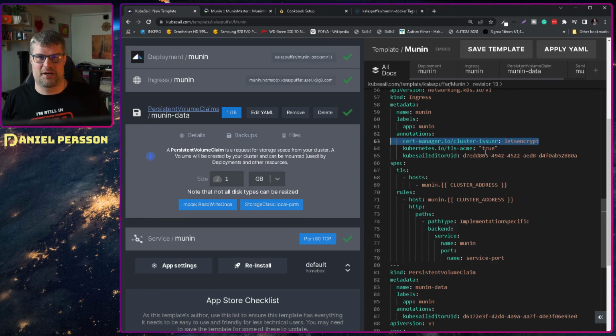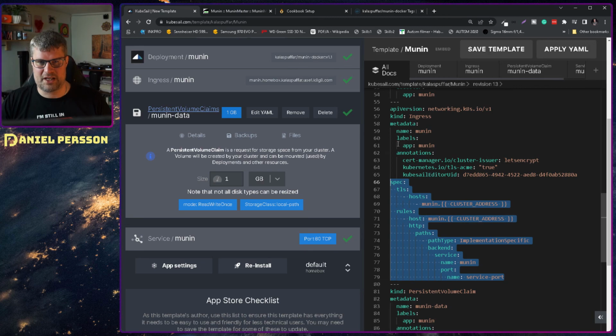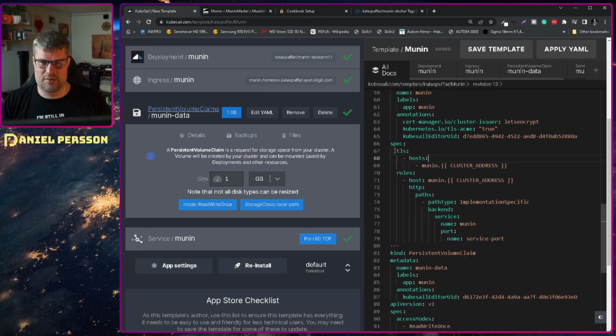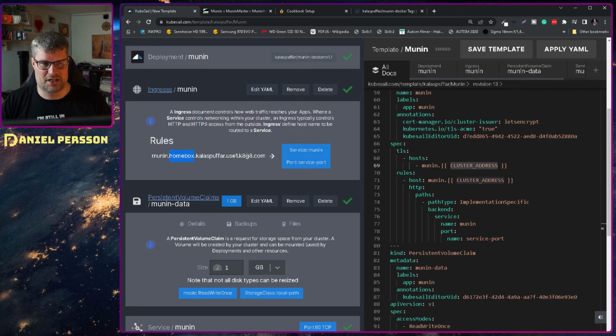If we have Let's Encrypt, I want to have a valid certificate so I don't get any errors when I go there with HTTPS. So these two annotations will help out there and create a certificate for me so I can actually go in and use HTTPS. Then we have a specification for this little ingress here. First off, we want TLS and host, and this host that the TLS should be available under is Munin and then the cluster address. So this is what makes it available in this Munin homebox, kalasbuffer and so on, so we can actually see it on that address.